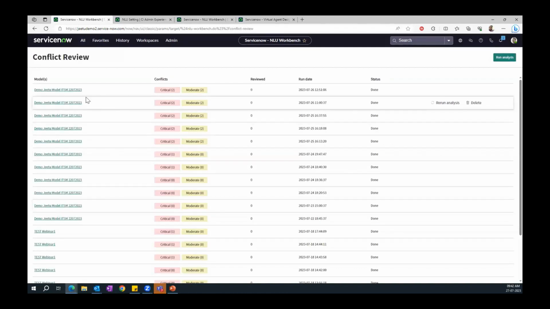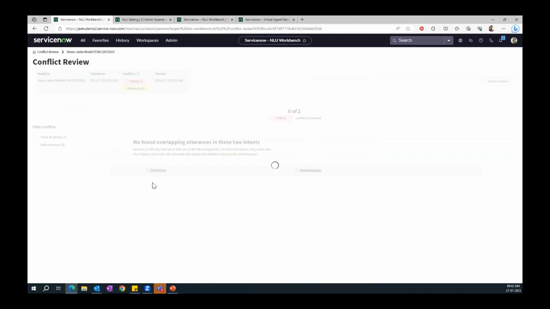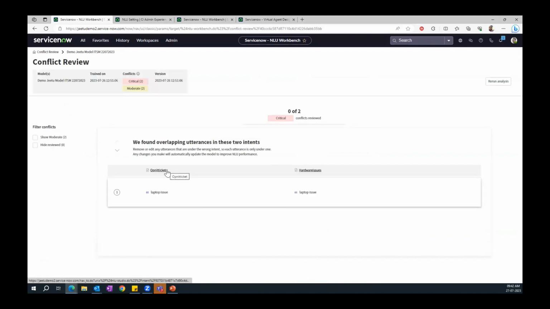Now we can check the cross-model conflict. So you can see here, I just ran one analysis yesterday. This is what my model is. And you can see there are 2 critical conflicts, 2 moderate conflicts. So what these conflicts basically are, in my model I have 2 intents, open IT ticket and hardware issues. And what we saw here is we have common utterances. So basically, this is the way we can identify if we have multiple common utterances. The reason is if you have common utterances, then the model will start confusing what to predict.